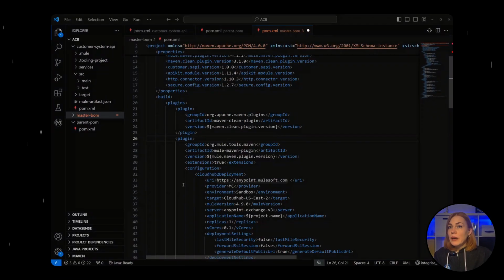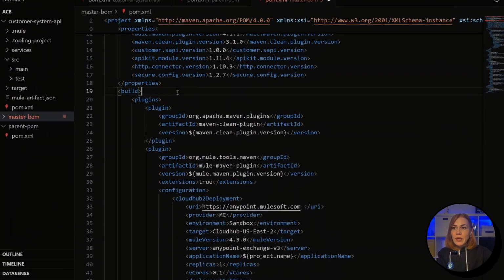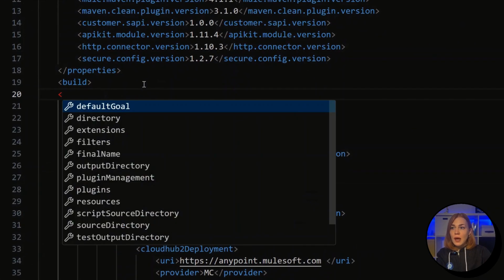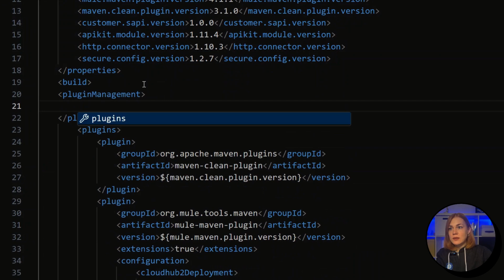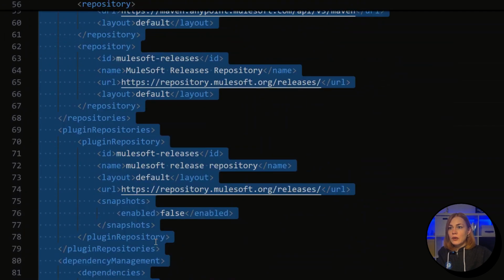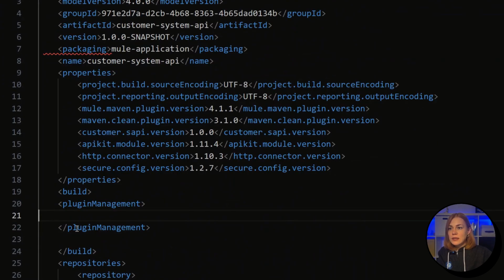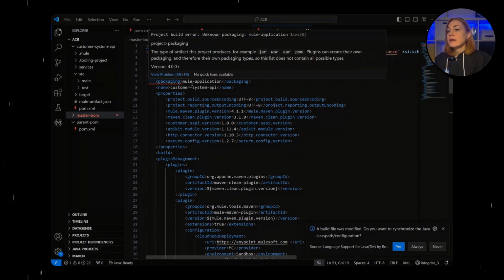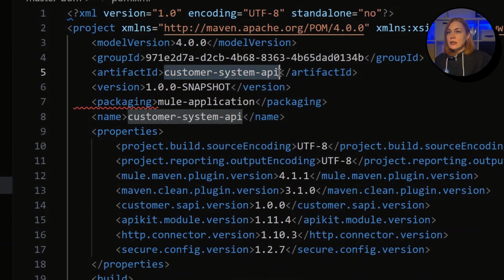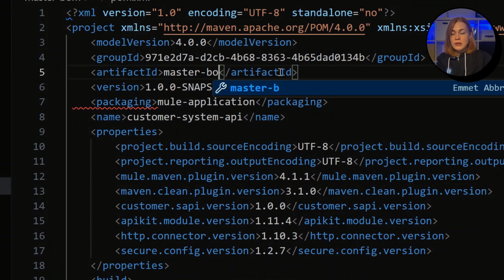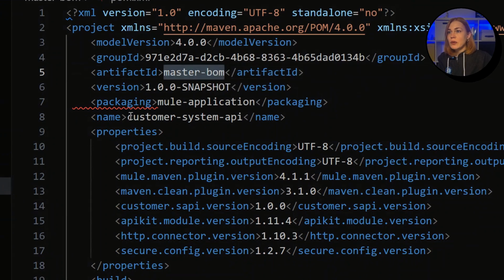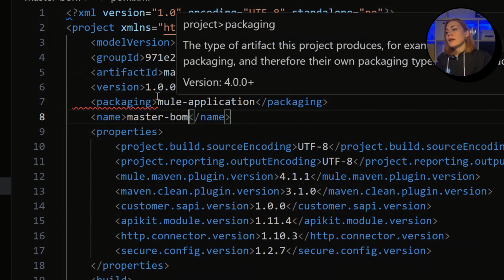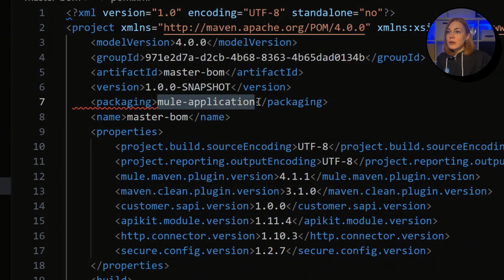Same thing we should implement for the plugins. All the plugins should be wrapped up with the plugin management tag. And now we will move all the plugins to this tag and save the file. Now we are ready to update artifact ID, packaging, and name. So the artifact ID will be replaced with the master BOM. Same name we will put to the name tag. And the packaging, for the master BOM and parent POM, packaging should be as a POM.